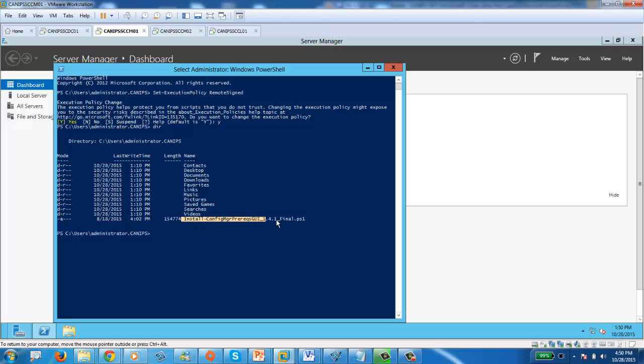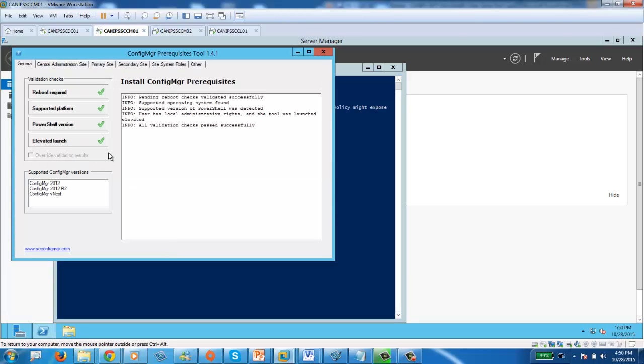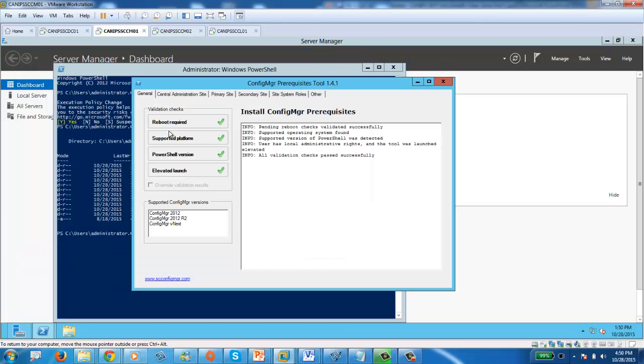All I can do, I can select this, right click, and then right click here, copied it, and at the beginning I just need to add this. So now we're in good shape. So here it says that no reboot is required, everything is ready.